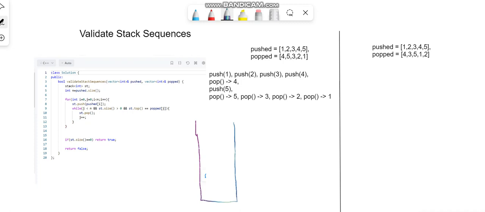Today we are going to see a question, Validate Stack Sequences, which is the problem of the day of LeetCode, 13 April 2023. So let's see the question. We are given two arrays, pushed and popped. These are basically operations performed on a stack. We have to say whether these operations are valid or not. So let's see the example.